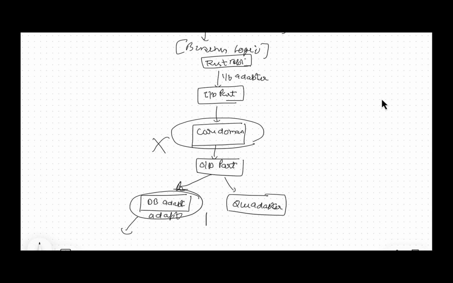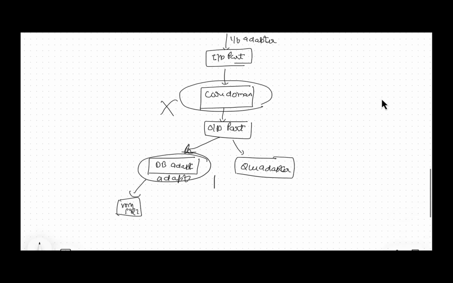So suppose the DB today is MySQL and tomorrow we are going to change to Oracle, then the adapter is going to be changed, not the core domain, right? We know that the interface is a contract, right? So the interface is used for this, right?